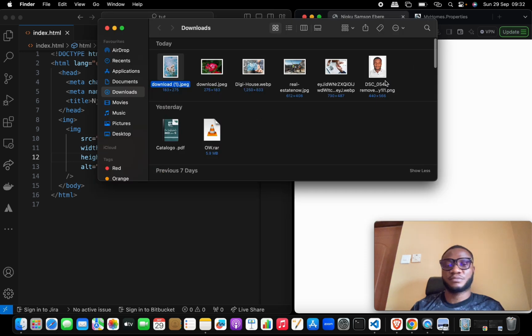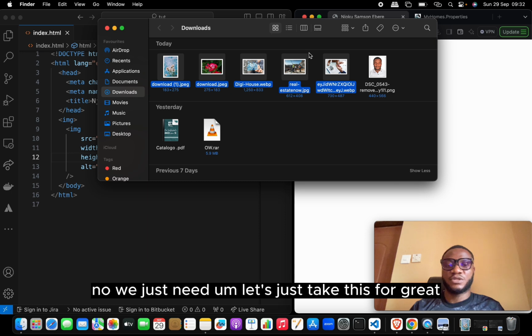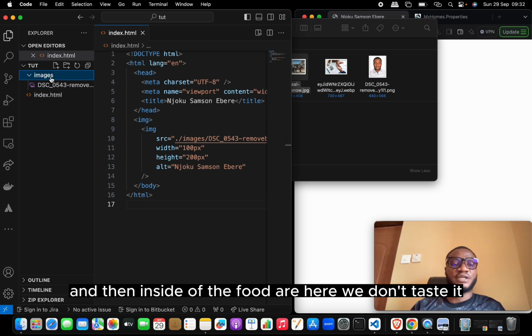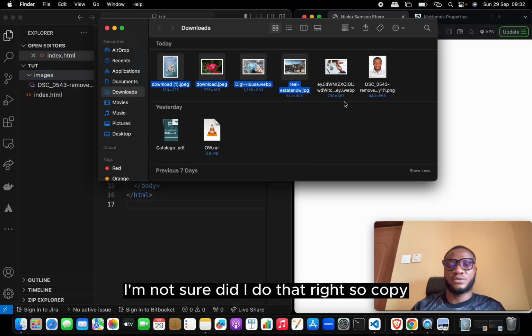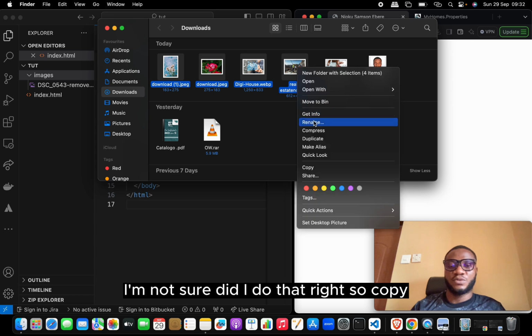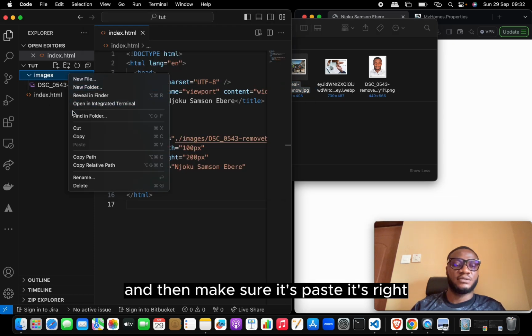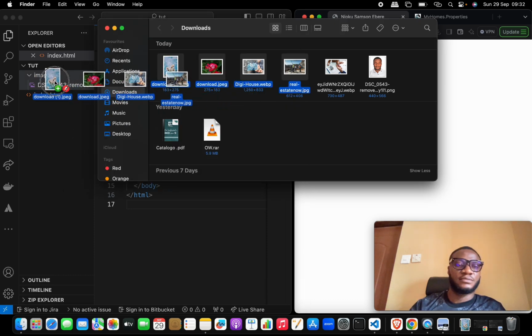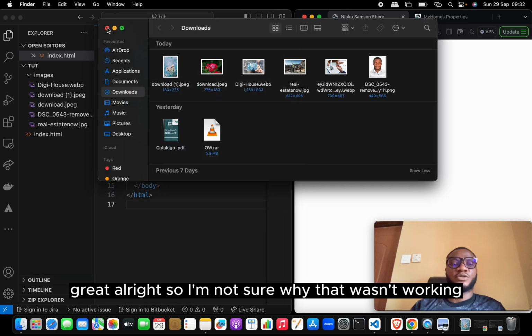Let's do that. So let's get all of this. No, let's just take these four. Great. And then inside of the folder here, we'll just paste it. I'm not sure, did I do that right? So we'll copy it and then make sure to paste it right. Let me just move it. Great. All right, I'm not sure why that wasn't working.